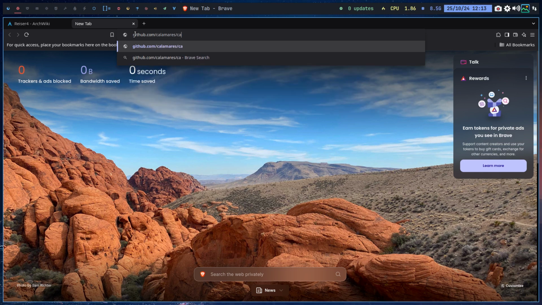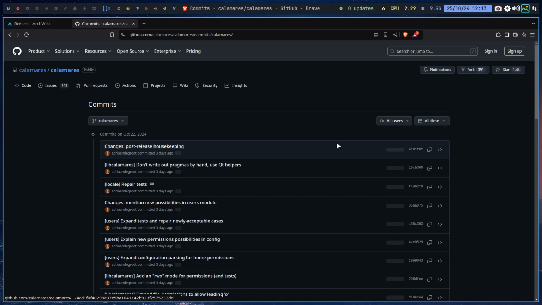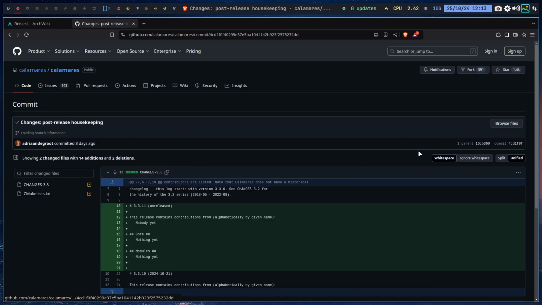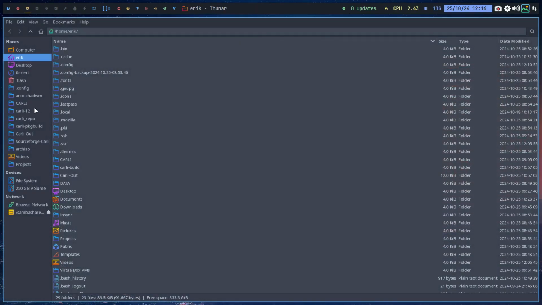github.com/calamares. Type it twice, as if you were drunk, right? Calamares. That's where we need to go. That's the code. The last code is 3 days ago. That's the code we want. Let's see, can we go here for CD? I need to get this. Control C. Okay, that's the very last code of Calamares.